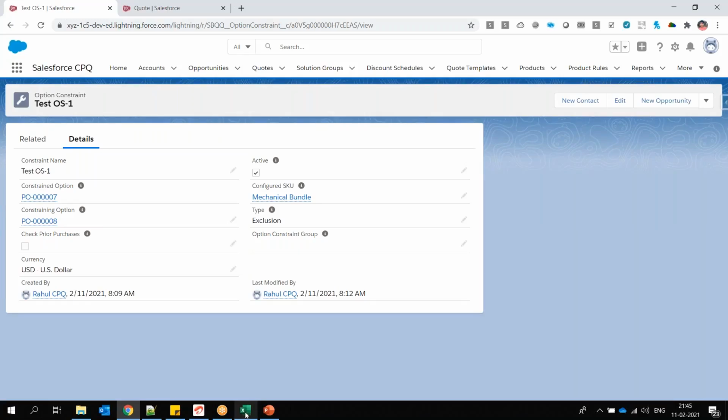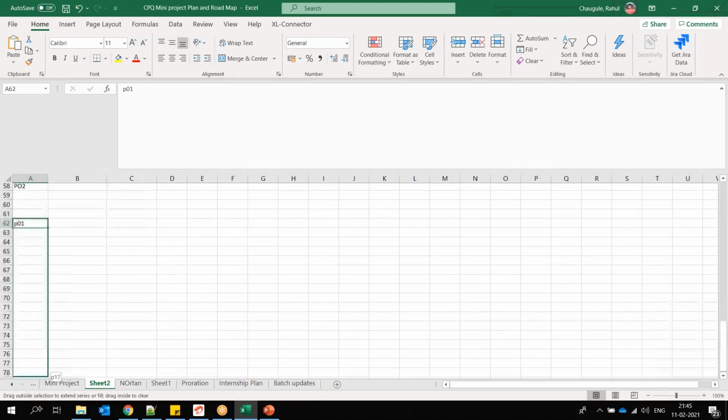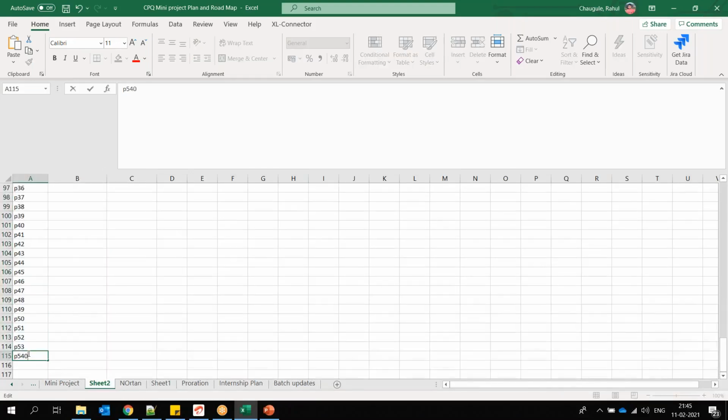And if you have multiple combinations, now let's take an example. If you just want to compare two, you can go ahead with this. But for example, I have this many product options. Let's say this is my product option one, and maybe I have 540 product options here, right? And I have dependency and exclusion. Product one depends on product 10, product one depends on product 12, product one is not dependent on product 15, and if product one is selected, then product 17 should not be selected.